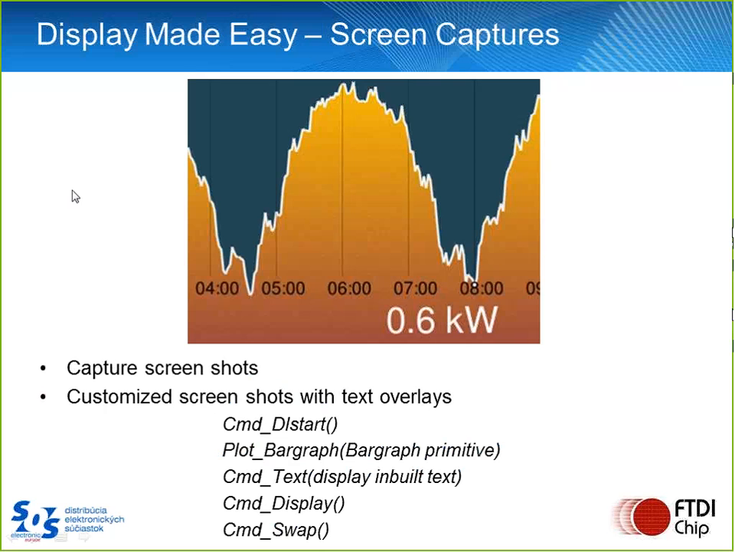Okay, here are some screen capture shots, and this one is basically a graph. It's again showing you this particular widget is called bar graph, and you can see it uses plot bar graph, command text, command display, and then you do a swap command. Again, we'll show you this actually in action.